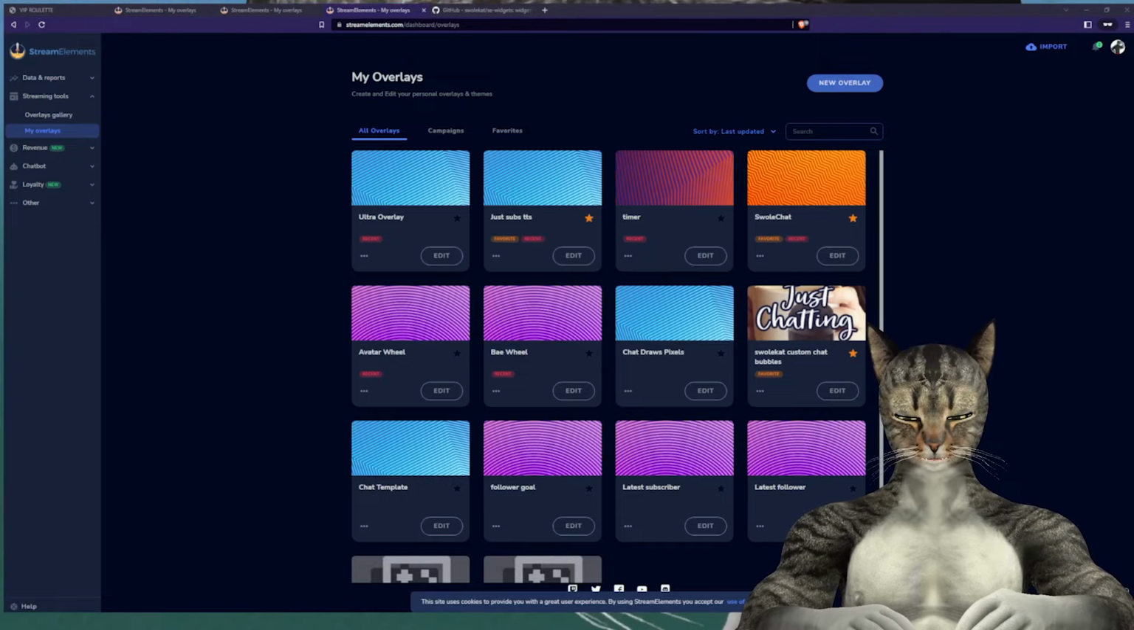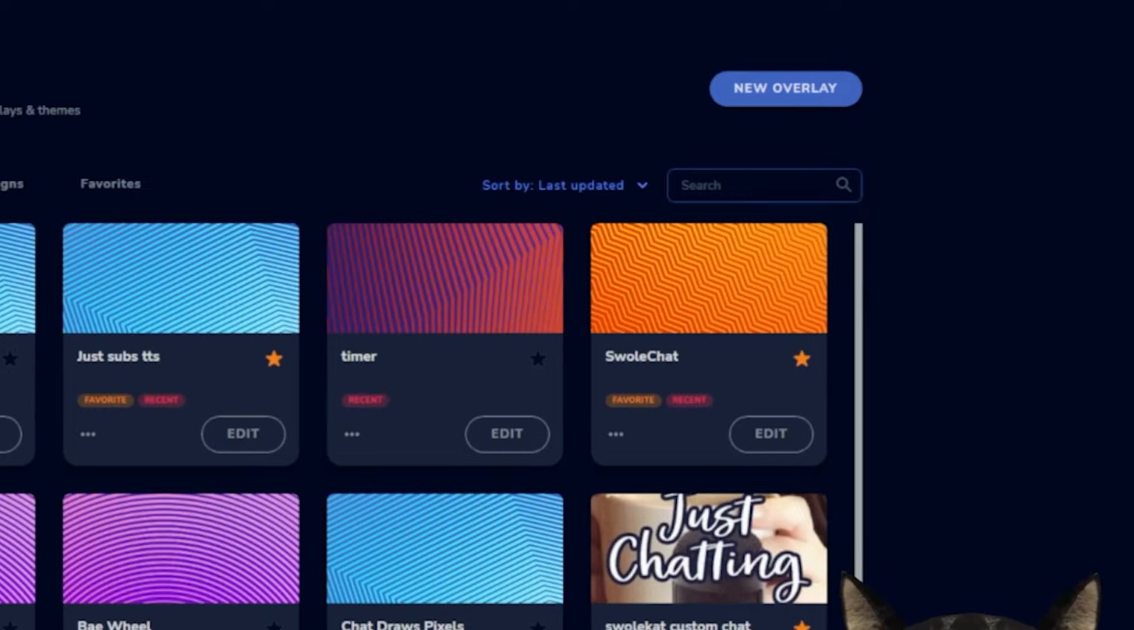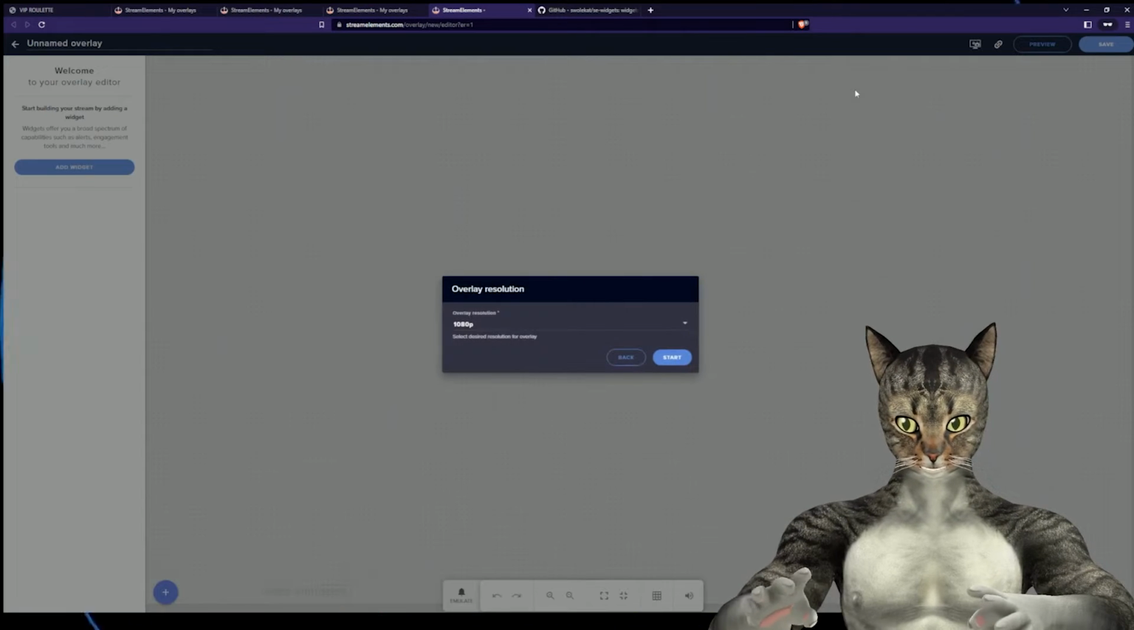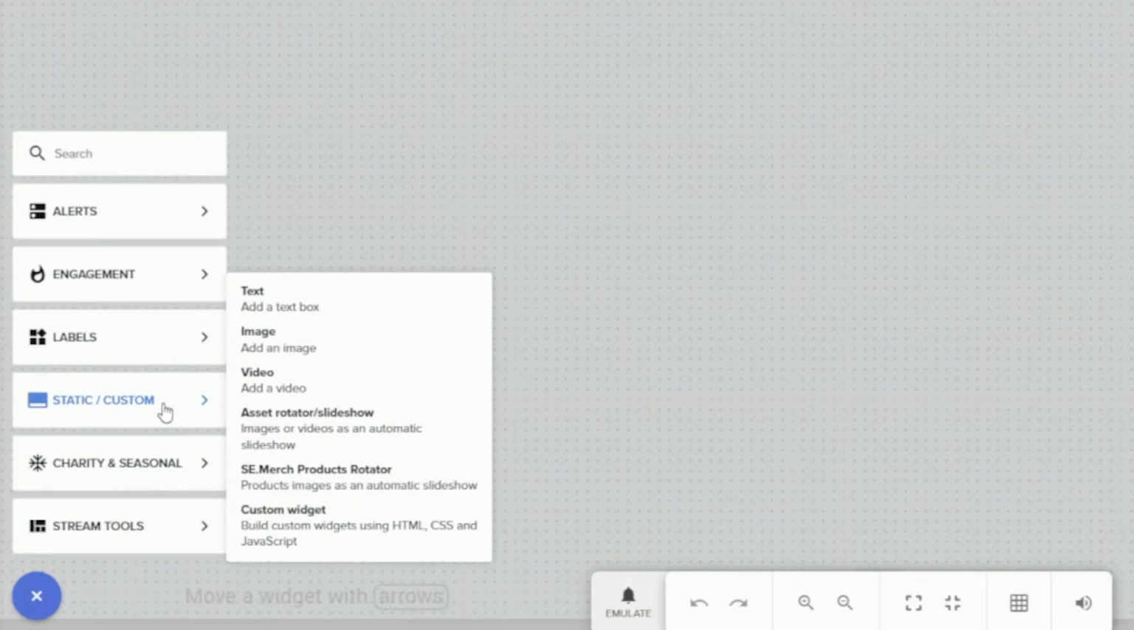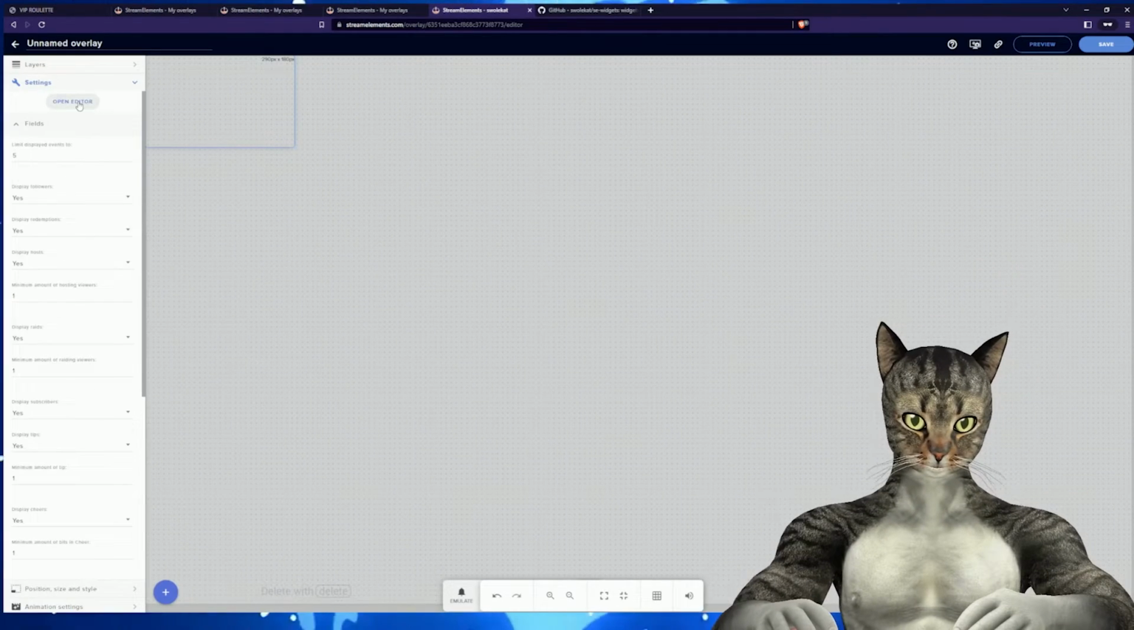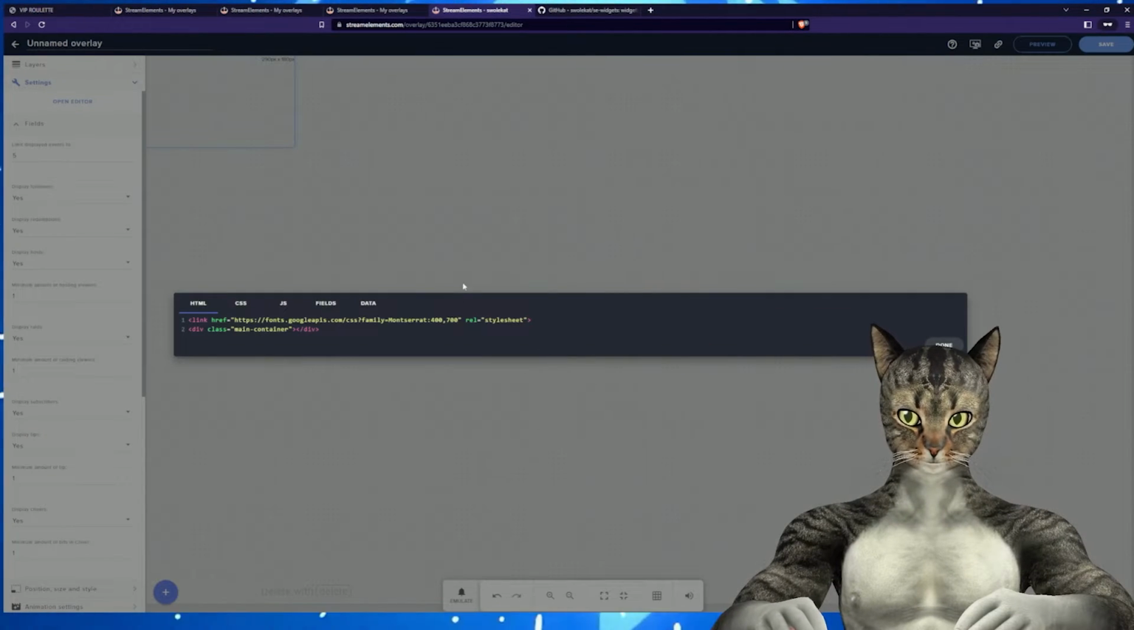If you've watched any of these videos in the past, you know that I like to make a new overlay for the purpose of this video. You don't have to do this if you don't want to, but I do this for clarity. And we are going to click on the big plus, and we are going to go into static/custom widget. Now, we're going to pop open the editor and we need to copy the files over.